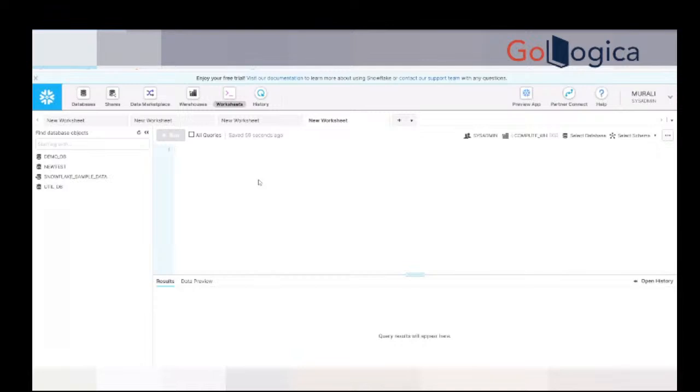These are the two objects. Warehouse, you can think of as a computer. A database is storage. Physically, you can think of the warehouse as the CPU and the database as the hard disk. Something like that you keep in your mind. Only two major objects, right?